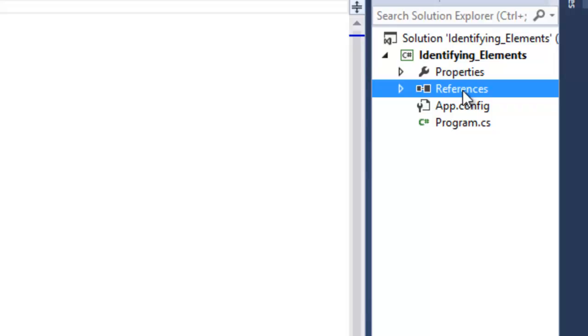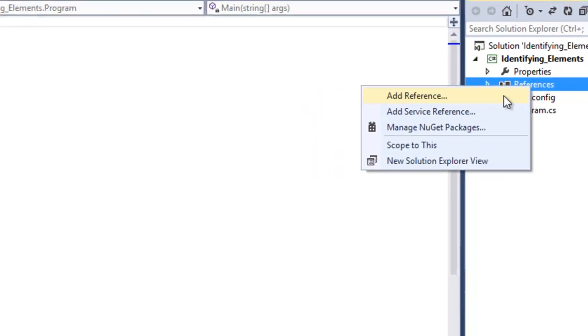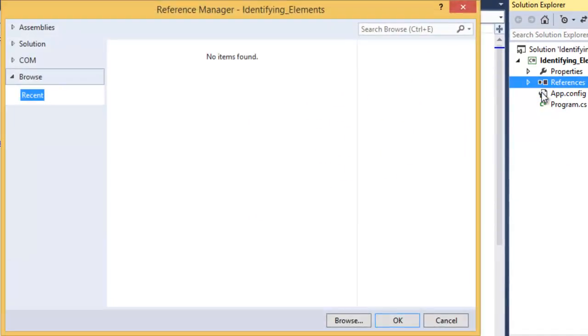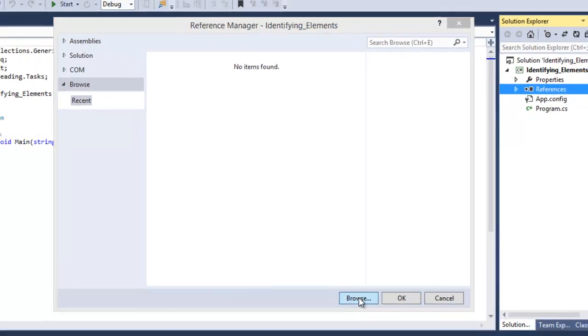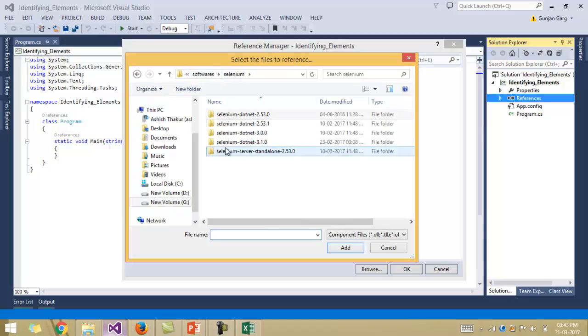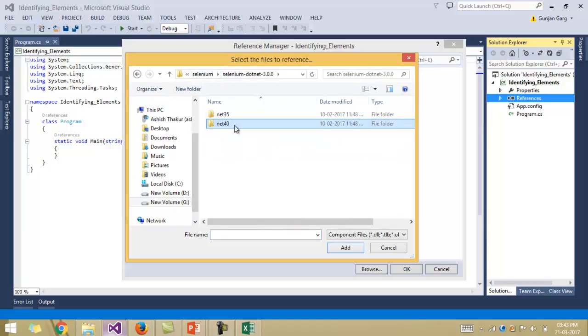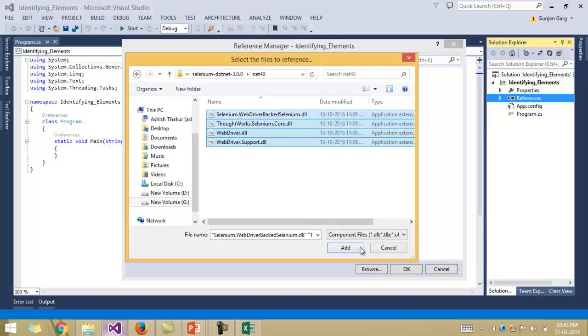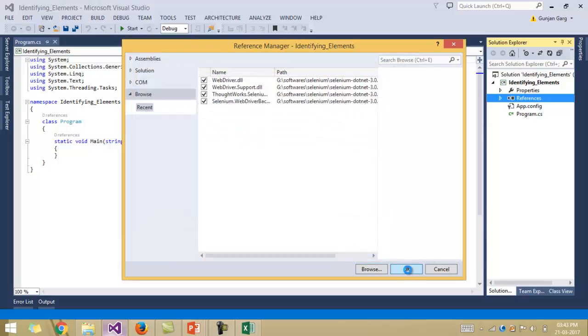So what you do is you right click on your references folder, select add reference, and then I'll browse to the location where I have my Selenium DLLs. That is, I'll include my Selenium 3.0 DLLs. All these DLLs, I'll just add them in my project.